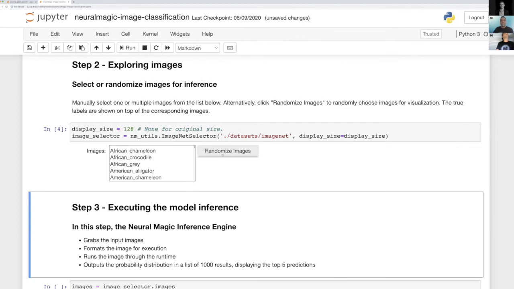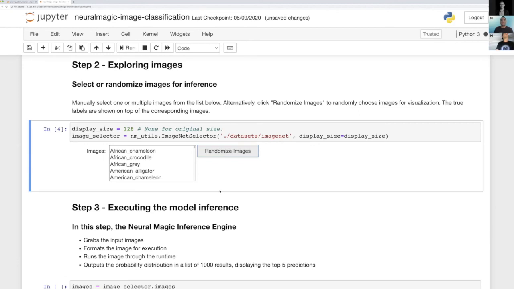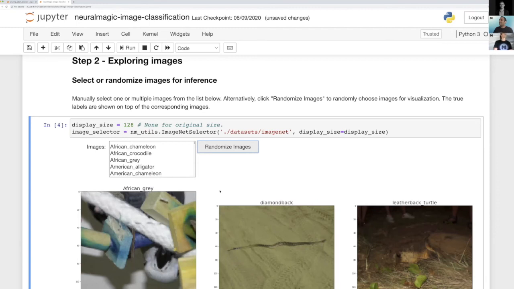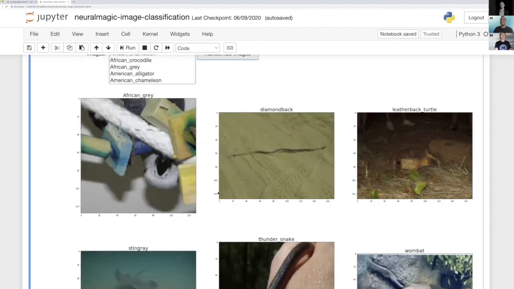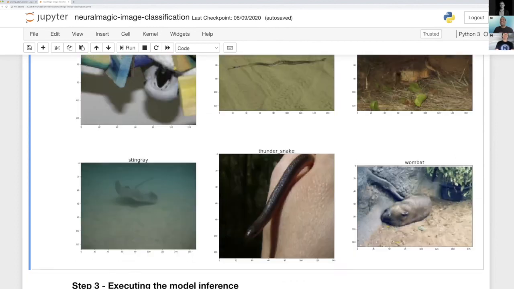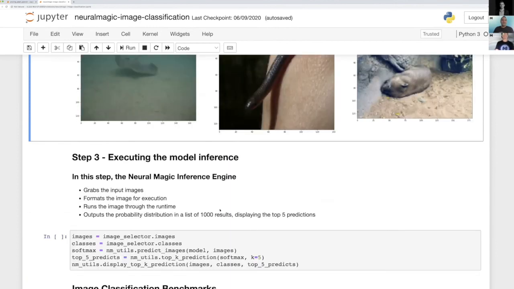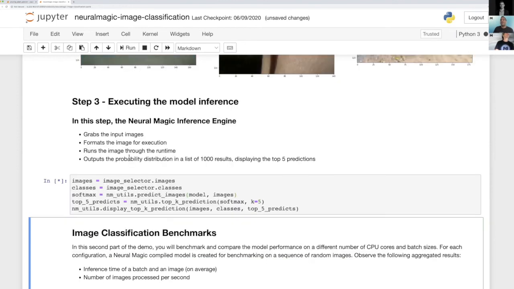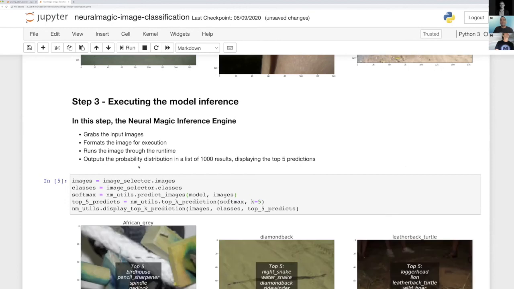So we just typically take an ImageNet data set, and I'm going to randomize the images that are going to get chosen. Not a snake fan, so let's hopefully, yep, there's a couple of snakes. They always get picked in here. So there's a couple of random images. And the next thing we're going to do is actually generate an inference with our inferencing engine and check the validity of the classifiers and the predictions that are coming back.